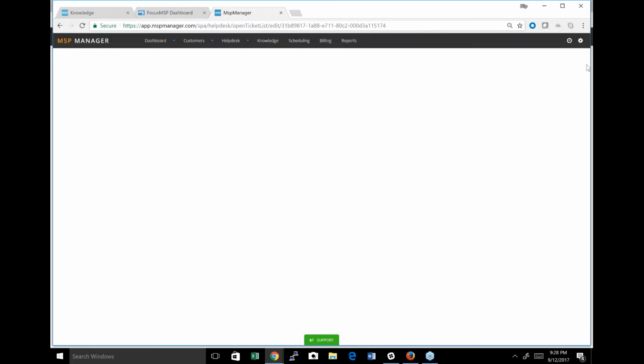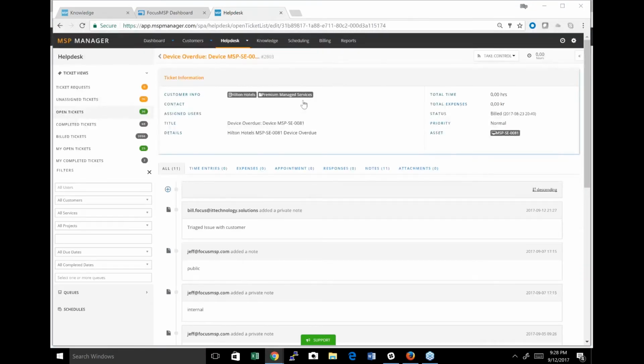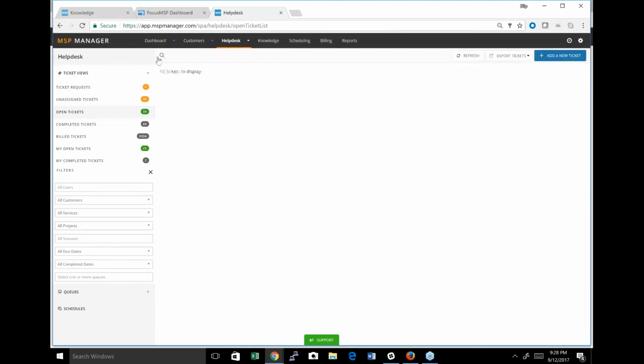Now, while we're looking at the ticket here, I do want to show you some of the other things that you can do, because there's a lot more you can do in the MSP Manager interface than you can on the RMM side of things. So one of the hallmarks of the ticket is it's a single screen. We're trying to limit scrolling as much as possible. All of your actions are here on the action bar. It allows you to act on that ticket quite easily.